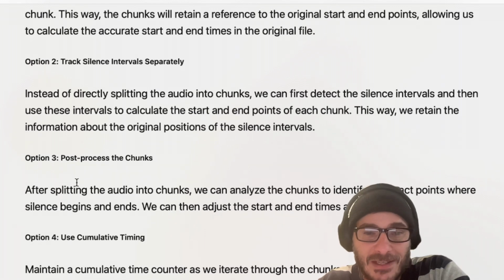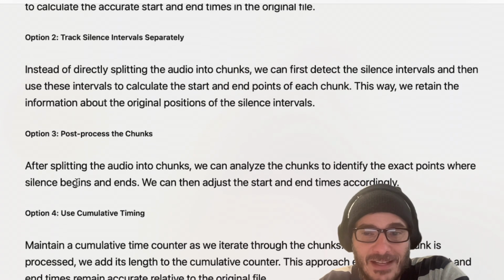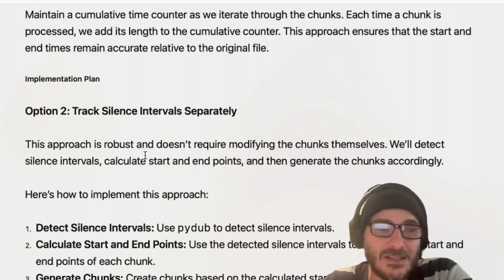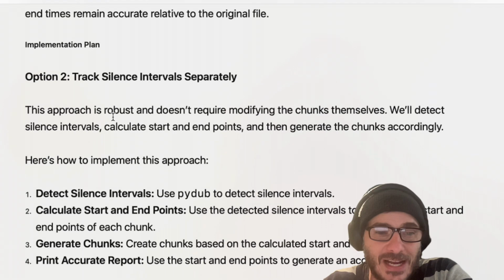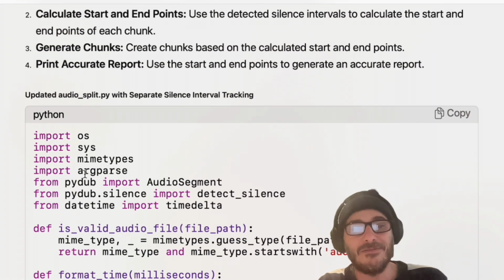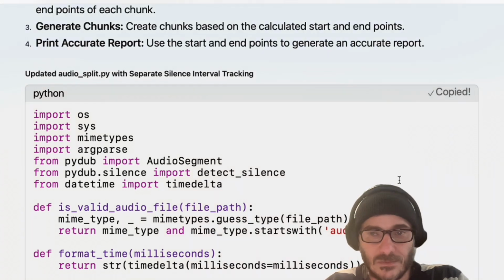Then, post-process the chunks. After splitting the audio into chunks, we can analyze the chunks to identify the exact points where the silence begins. This doesn't seem to be a good solution to me. It seems to suggest that option number 2, track them separately, is the best one. We might as well just go with that. Let's try it. But again, it didn't follow my instruction of not printing the code, and it gave me the new code. So we'll copy the code.